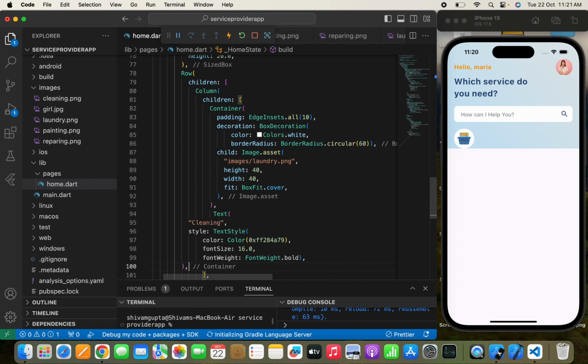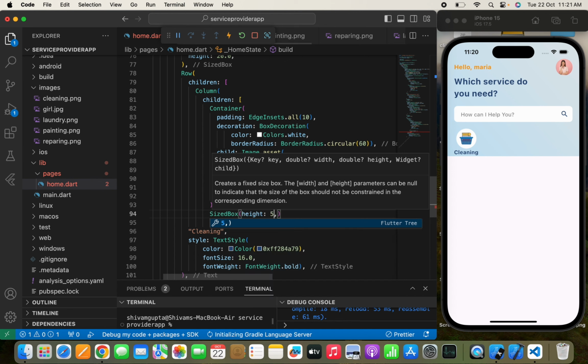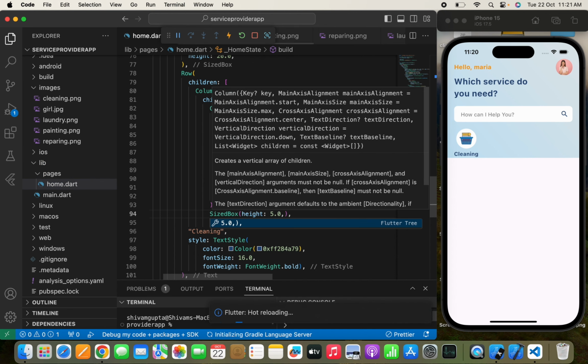Yeah, so here you can see a cleaning. Now we can simply pass the size box height up to 5.0 if you want to pass some spacing. Now let me add some more service over here. So we'll copy this column widget again, and we'll paste it in the row widget here again. And here first we need to simply pass the size box width so that I can pass some spacing between these two service. Now we can simply rename this file name to painting.